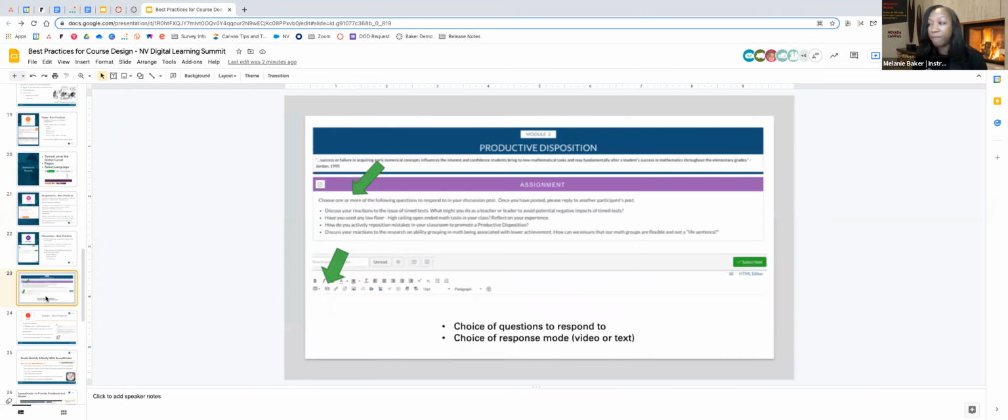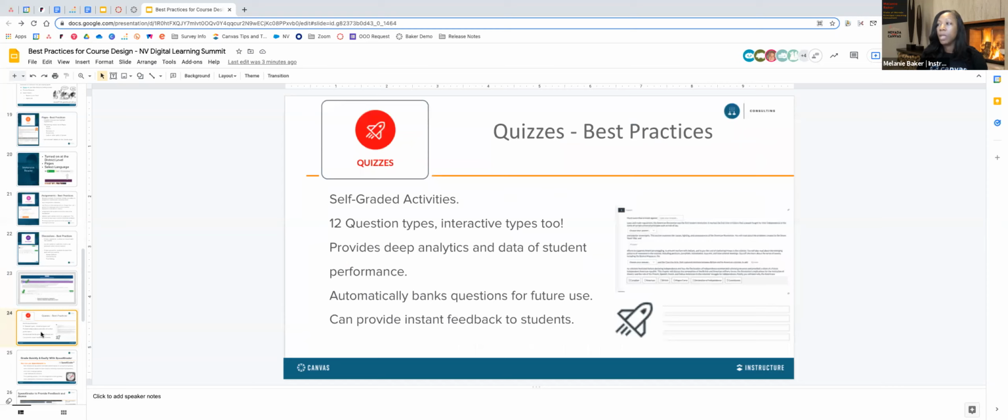Time check, I have about 5 minutes. Again, we were talking about assignments. You do have what's called a rich content editor, and this is just a way to make your instructions and your pages look pretty. Just typing words and putting links is really not engaging for students. You can add colors and pictures and do all of that within Canvas as well.